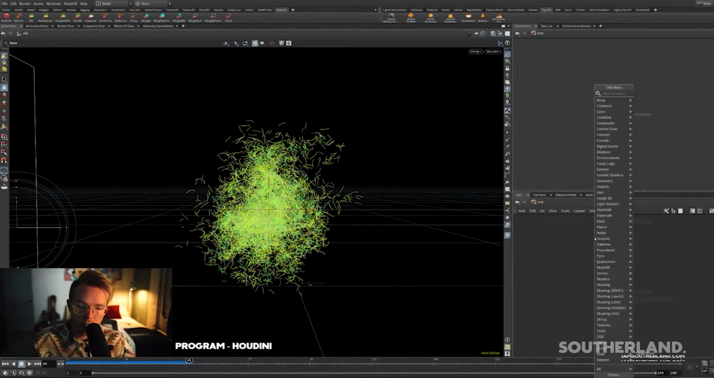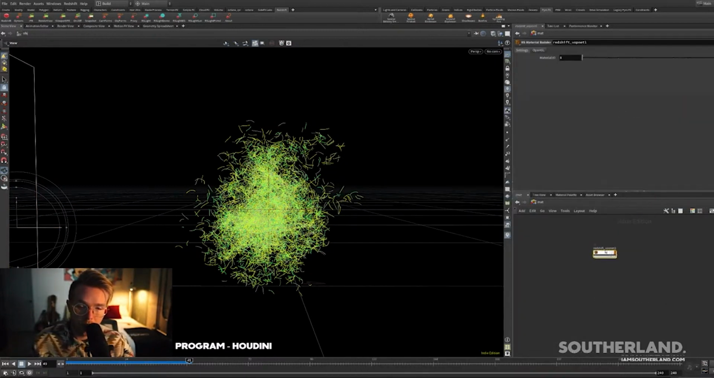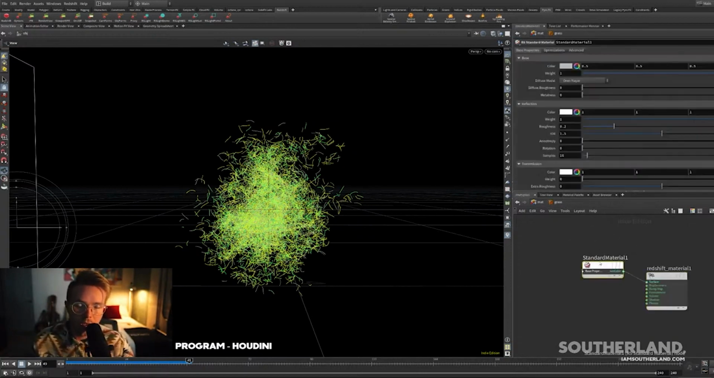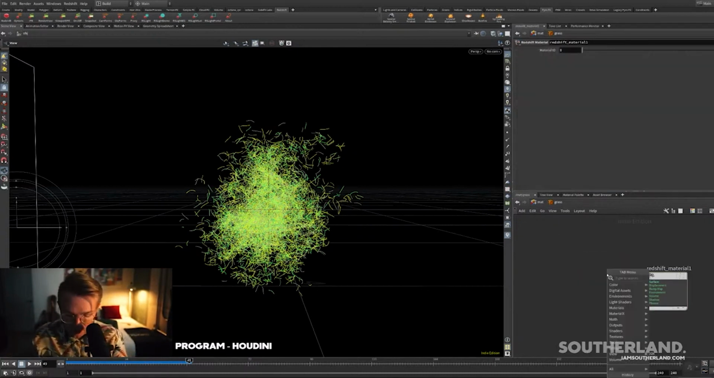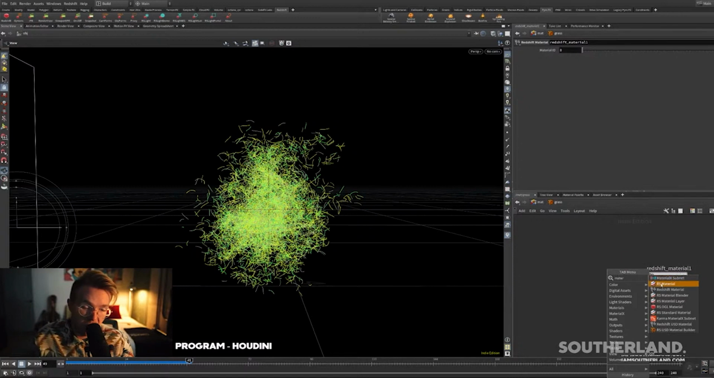So let's go into our materials and let's just add a Redshift material builder into our material node. We'll call this Grace, and we will put it down. And I don't know why, but Redshift just automatically puts down a standard material. I don't like it. I like the regular material. So that's what I'm gonna do.